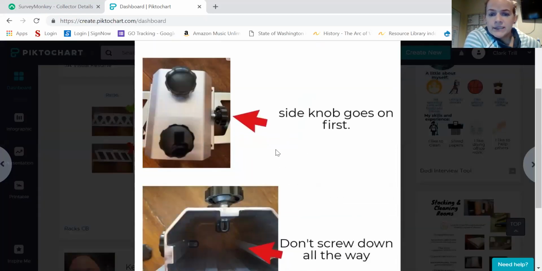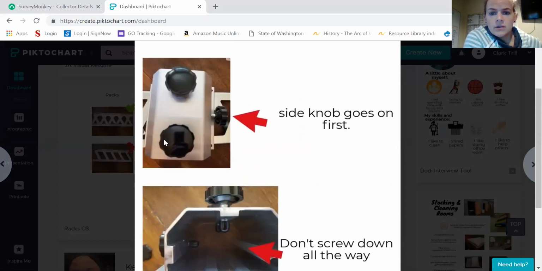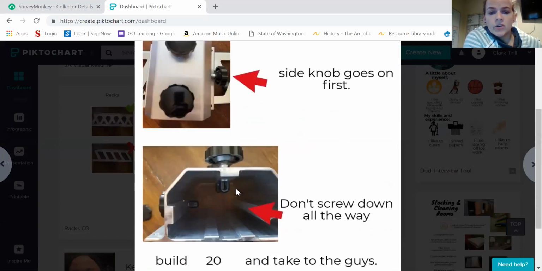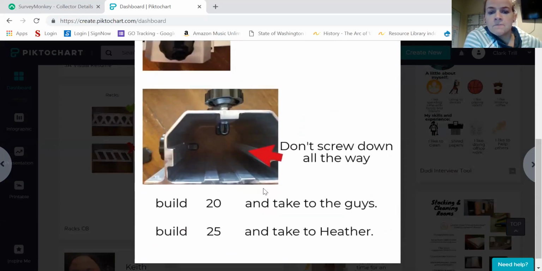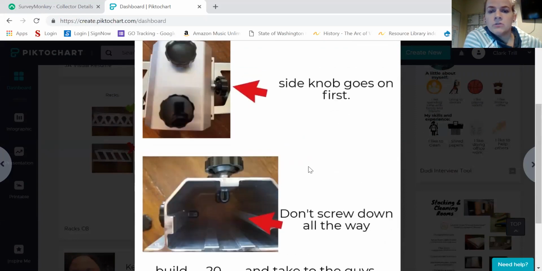Here's another tool that was added to the same customer's workbook, just to show which knobs to put on first, and then that they don't have to be screwed down all the way, showing that these black portions were closer to the top, and then telling him exactly how many he needed to build and who to take them to.